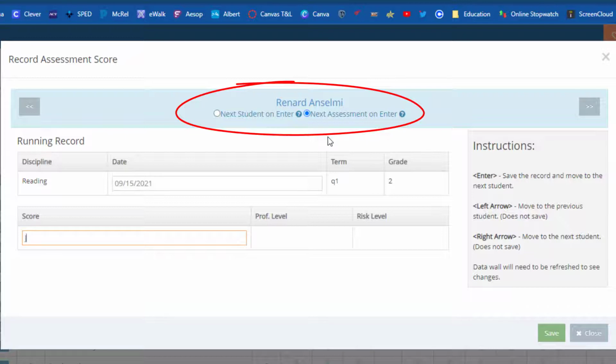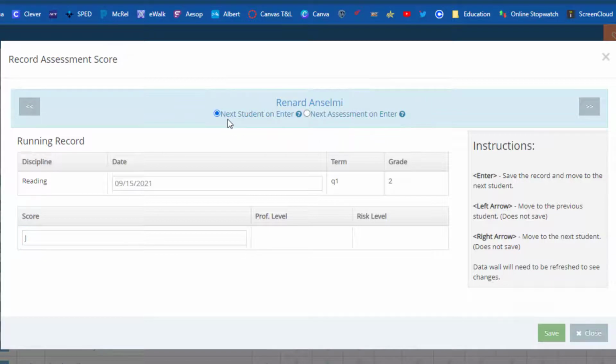But if I want to enter in all the quarter 1 scores for my entire class, I don't want that as an option. I want to click this radio button right here that says next student on enter. So now when I hit save, it takes me to the next student in line, and now I'm ready to enter in his quarter 1 score. So that's what we want to do.